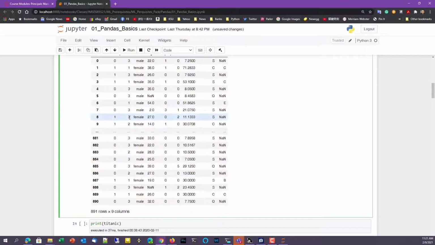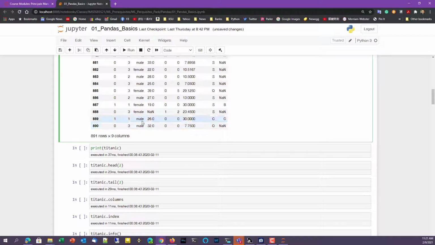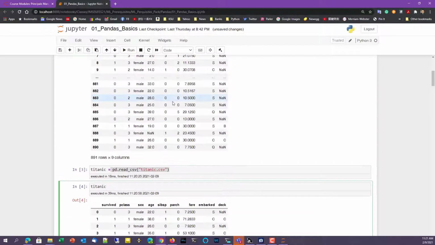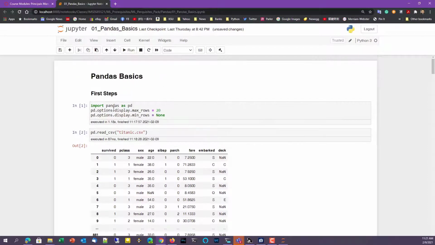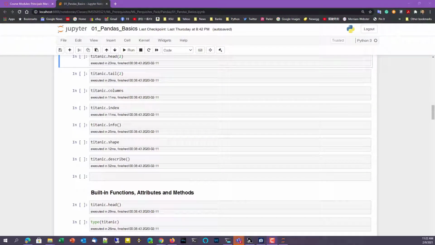Since I have 891 passengers, it only shows the first 10 and last 10, so 20. You probably see the option for display maximum rows equals 20. If I set this to 10, which is the default, it is going to show only 10 rows. My keyboard is disabled for some reason. Give me a second. Let's move on.